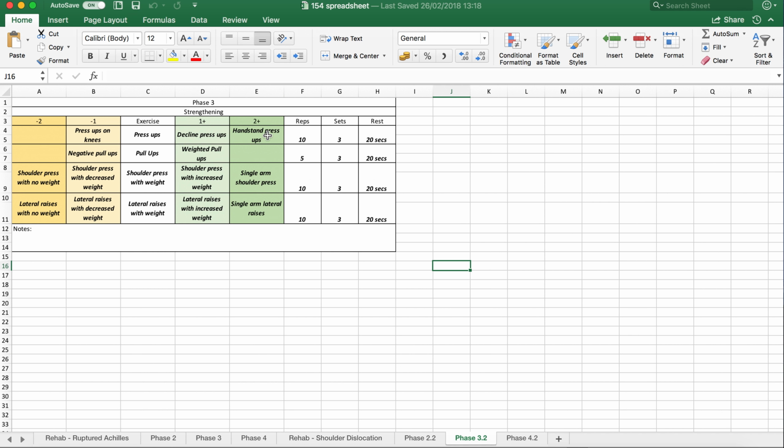And then a really challenging progression is handstand press-ups, and this may be against the wall, but it's really going to challenge and build up the strength in the shoulder area. And here, I've gone for a basic structure of 10 reps, 20 seconds rest and 3 sets.